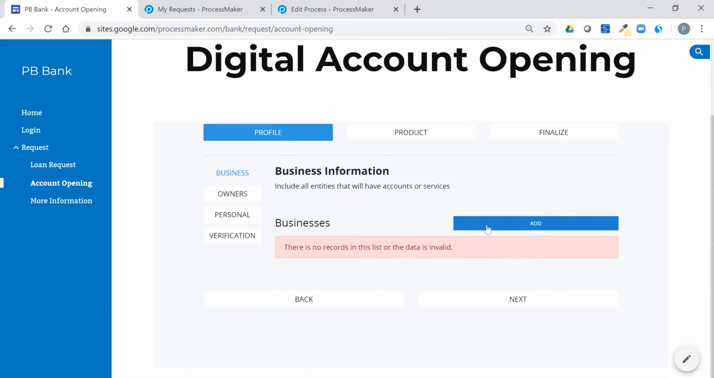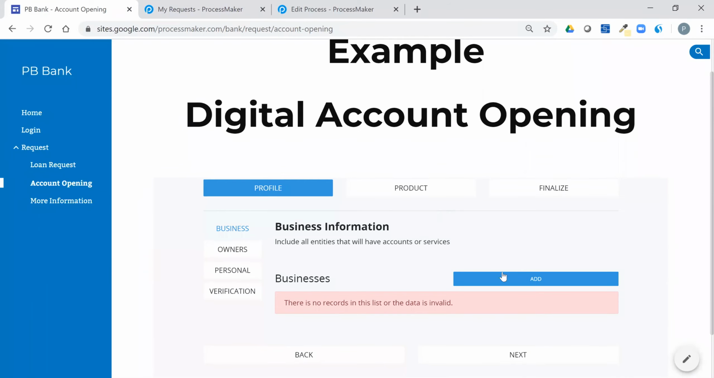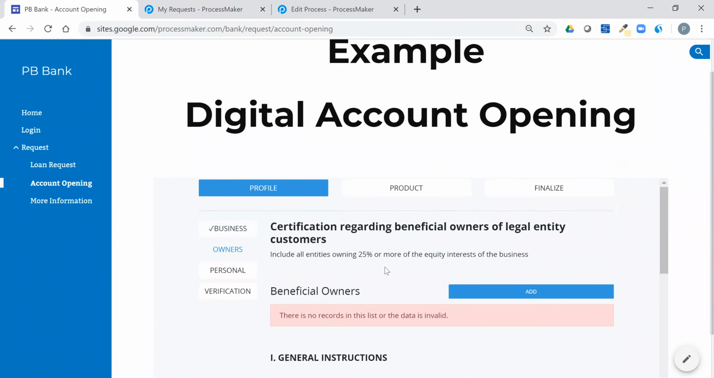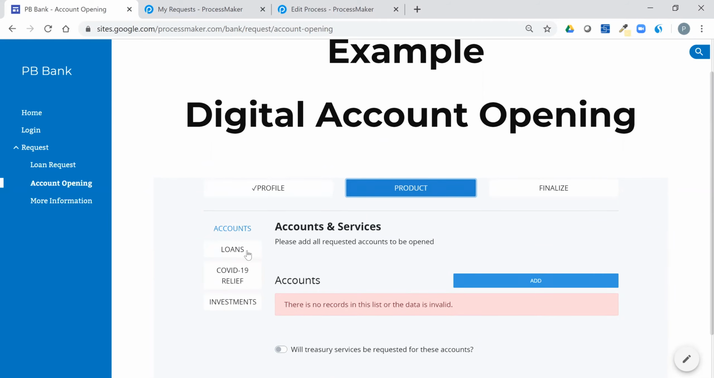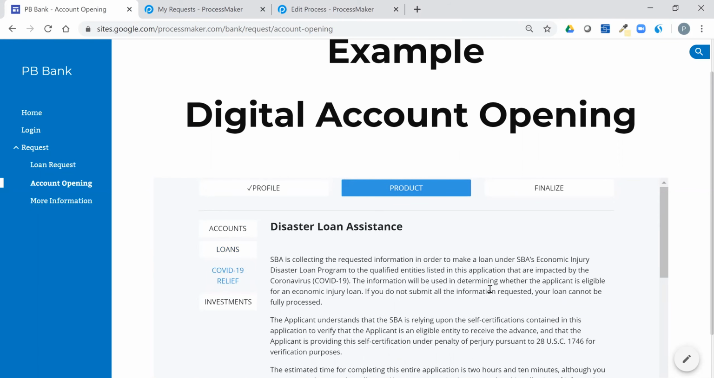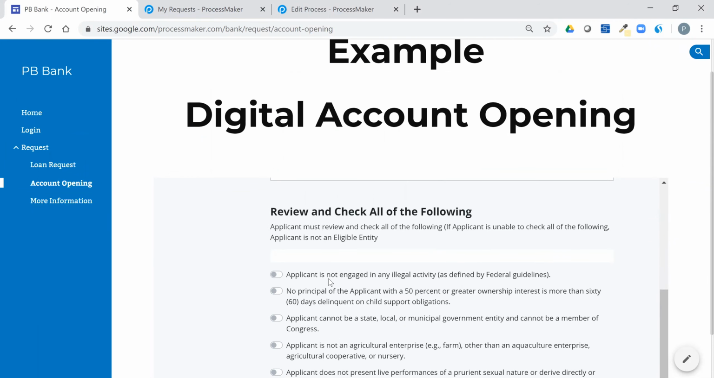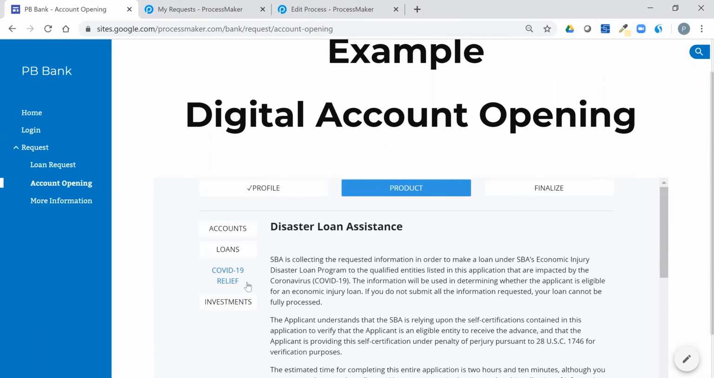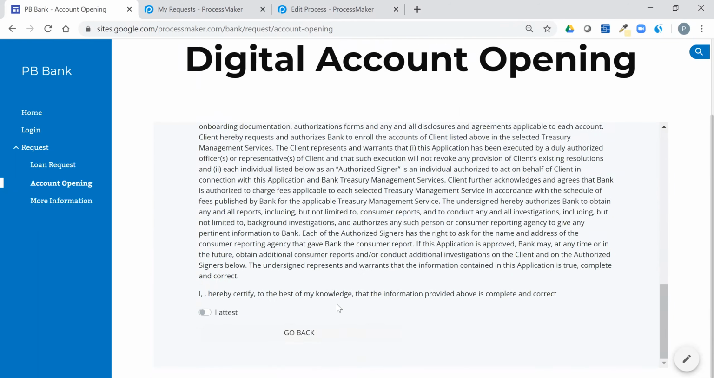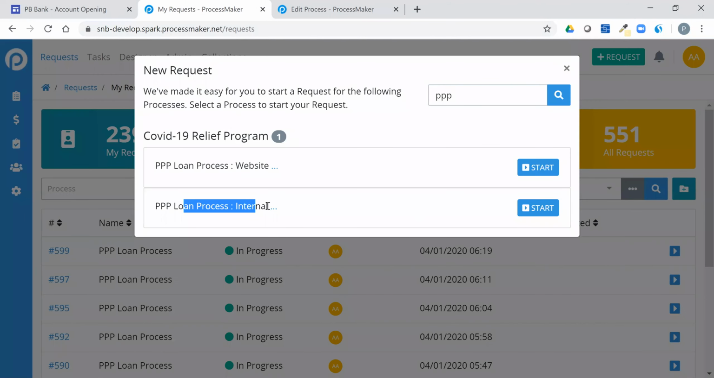The potential account owner or borrower can fill out different components, including things like beneficial ownership, all the regulatory requirements, request accounts, they can request loans, and you'll notice in particular we have the COVID-19 relief program here, where they can fill out an easy web form. They can do this as part of a specific COVID request or in conjunction with other requests, and then review, attest, and finalize. But for demonstration purposes, I'm going to fire this off as if I'm an internal staff member.